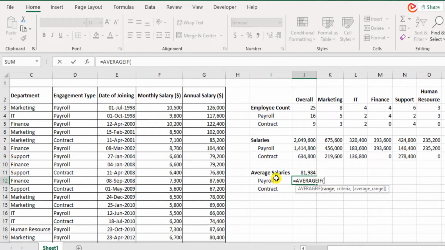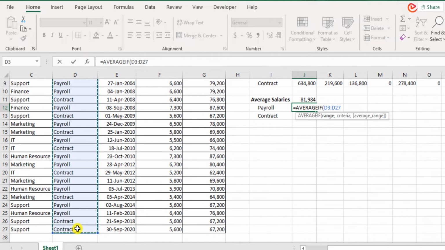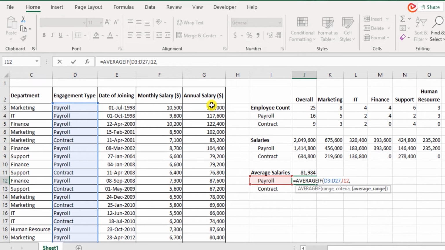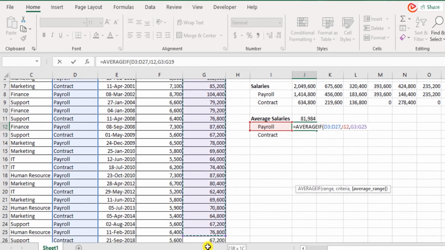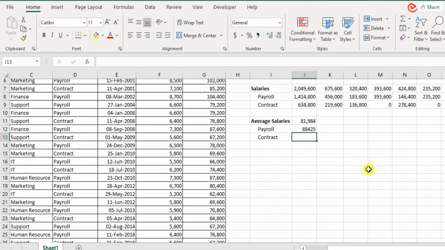So we want the criteria is the payroll, that is a form of engagement type. So we select the engagement type column. I hit comma. Now it's asking for criteria. So I select the criteria, that's the payroll, comma, average range. Now what do you want to take an average of? I want to take an average of the annual salaries. So I select this entire column, close the bracket and hit enter.